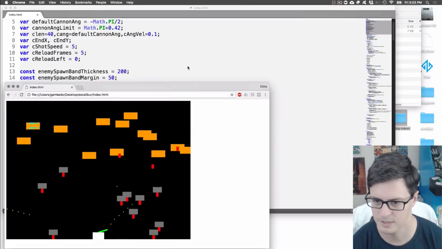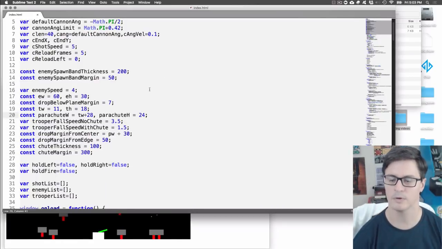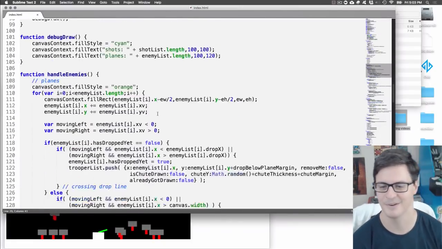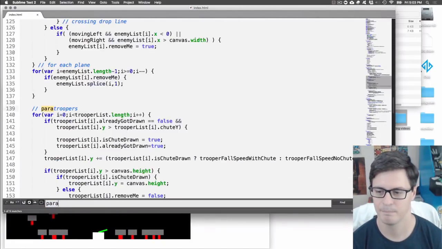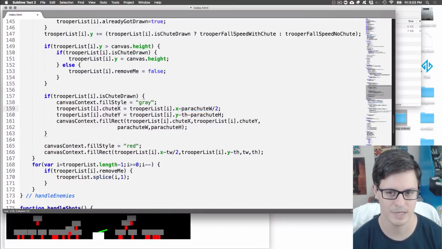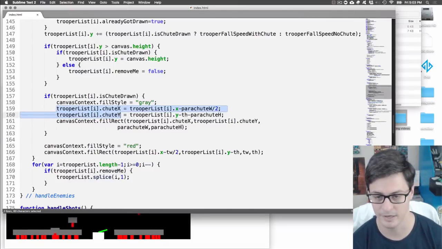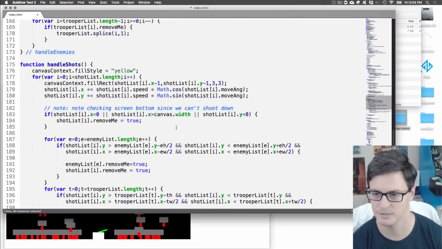And sure enough, some sort of shenanigans are happening here where I'm never getting it. Okay, let's rule out where it could be happening, right? Parachute. Okay. So chute X and Y are getting calculated here for the trooper based on that character's location and centering the parachute, taking the position from their feet up to the top, and it's drawing the rectangle according to the X, Y, width, and height. So that should align with where a shot should be tested.